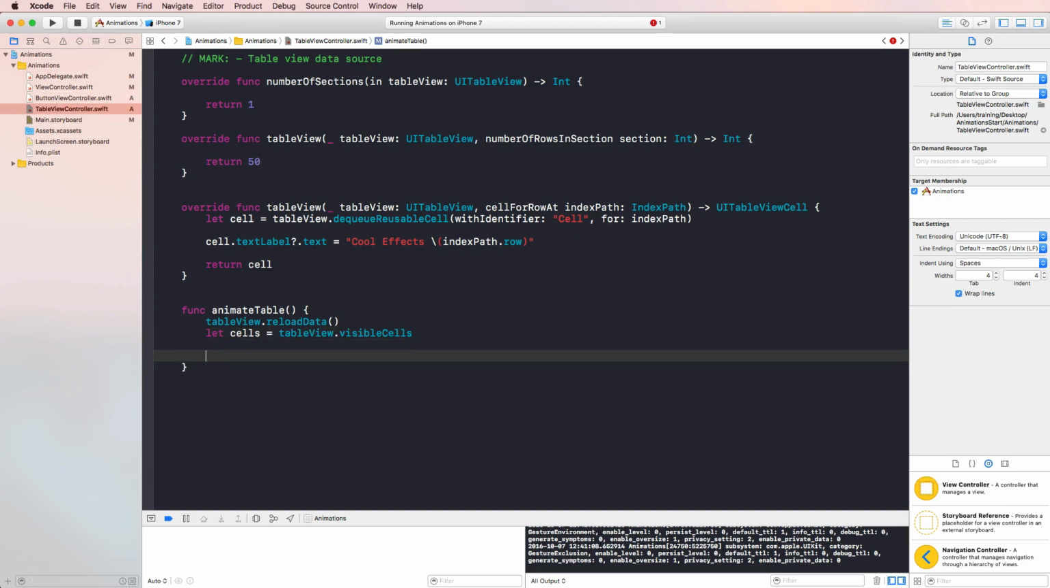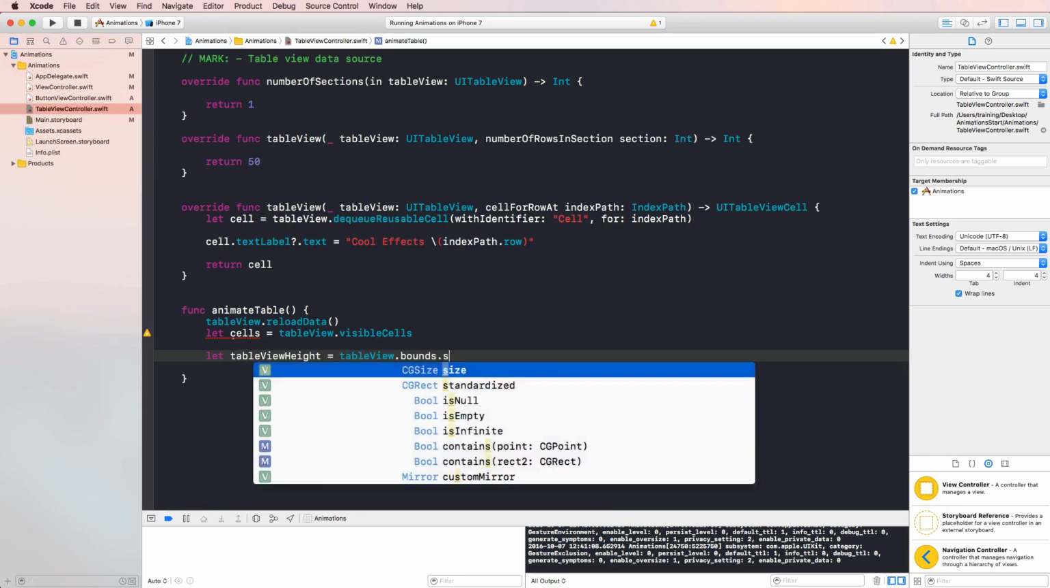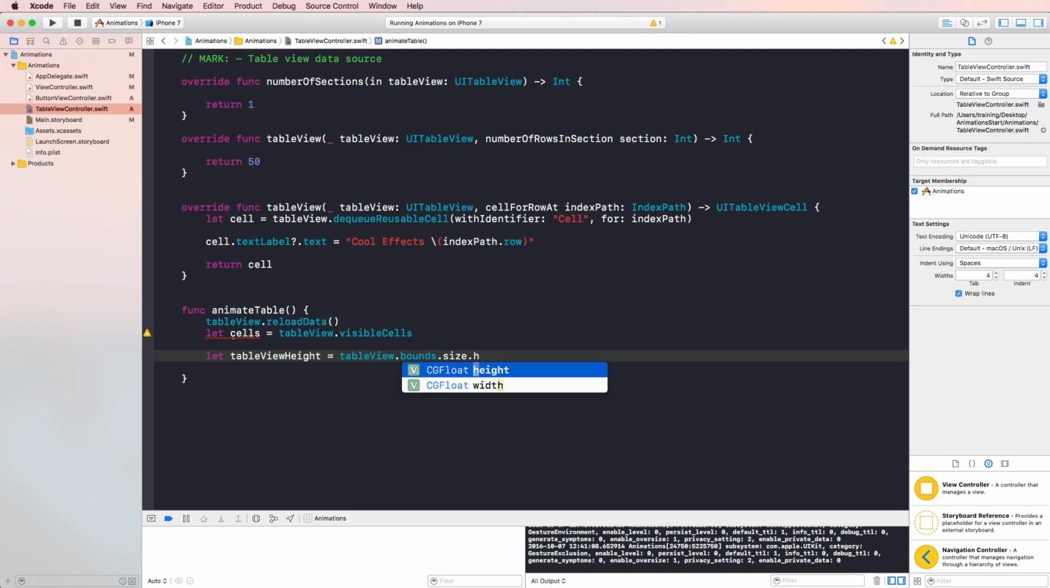And what we also need is the height of the table view, since we want to move all of the cells off screen and then move them in. So let's say tableViewHeight, and we could simply use the table view's bounds, its size, and its height. And then we have to iterate through each cell and actually move it down a little, exactly the table view's height. And we can do that with a for in loop.